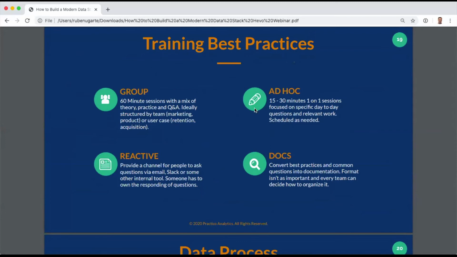And you can divide training into roughly 4 categories. You have group training sessions where you're going over the data, going over the tools you selected or you implemented. Then you have ad hoc or individual training. And you can focus on very specific things, very specific day-to-day questions.